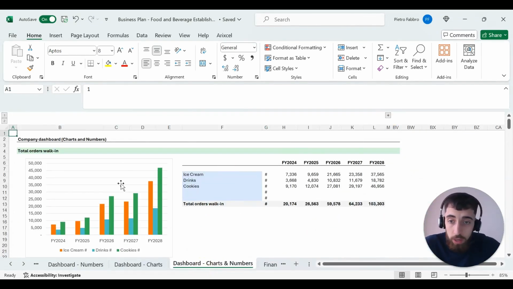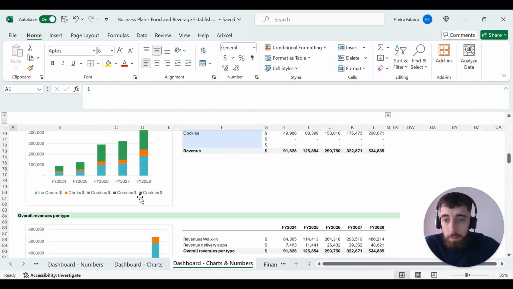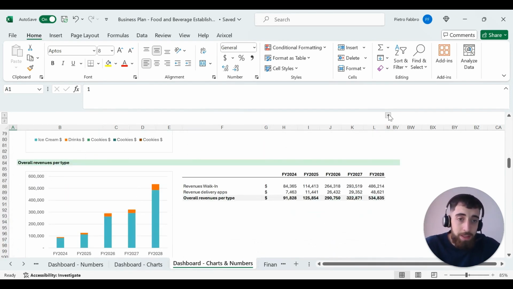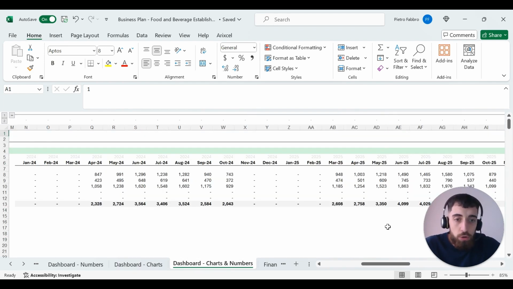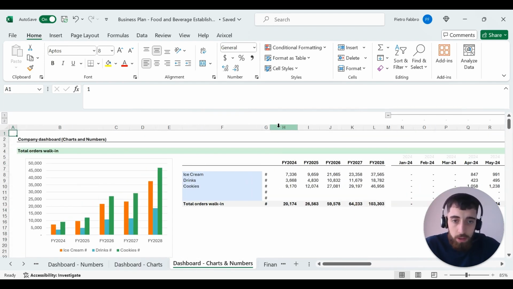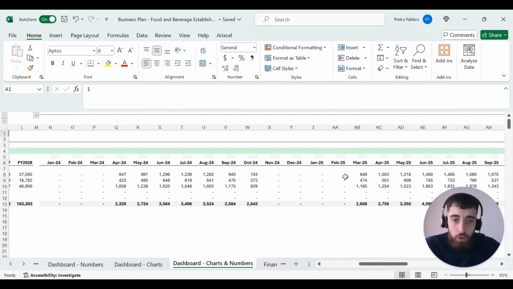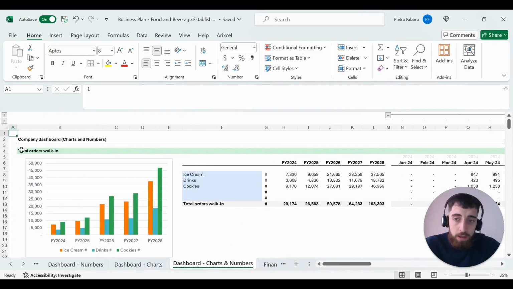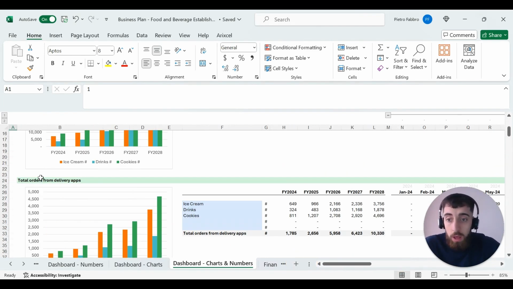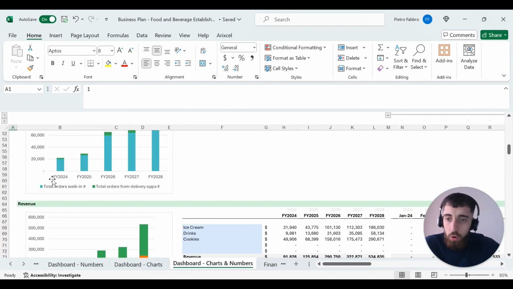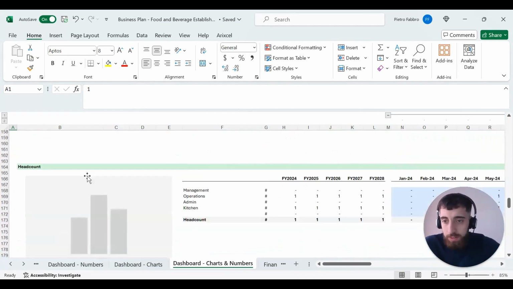And then charts and numbers. In case you want both, you can just click the third tab and you have both the chart and the number. And if you click on the small plus here, you will also have a monthly overview, not only a yearly summary, but also a monthly overview, month by month, of what's happening for a given metric. So total orders walk-in, total orders from delivery apps, total orders overall, revenue, and so on, COGS, expenses, CapEx, headcount, and so on.